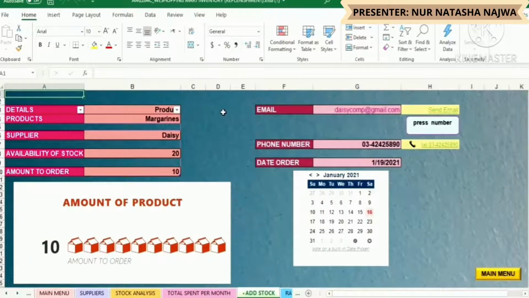Okay, this feature is actually to order the stock for inventory replenishment of Weshopping Mart. From this feature, the staff can easily and directly order the product through the email or phone number of the supplier. The most important things in this feature are the amount to order, and then the email of the supplier, and also the phone number of the supplier.